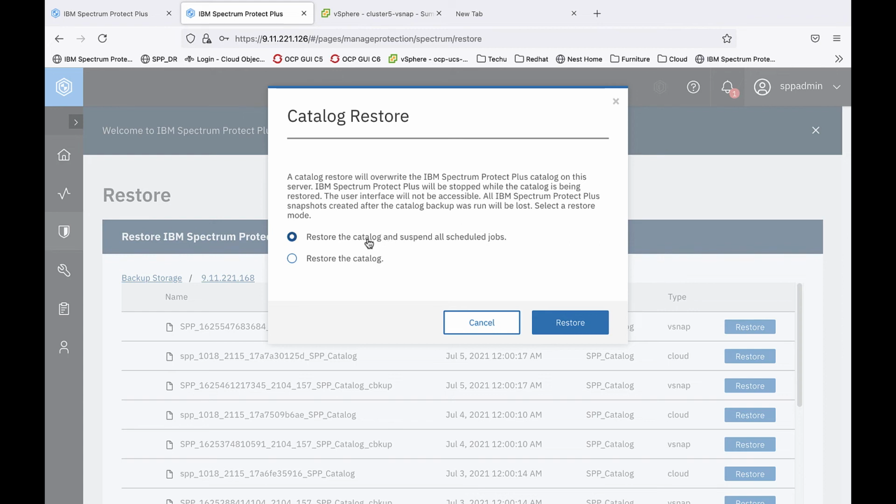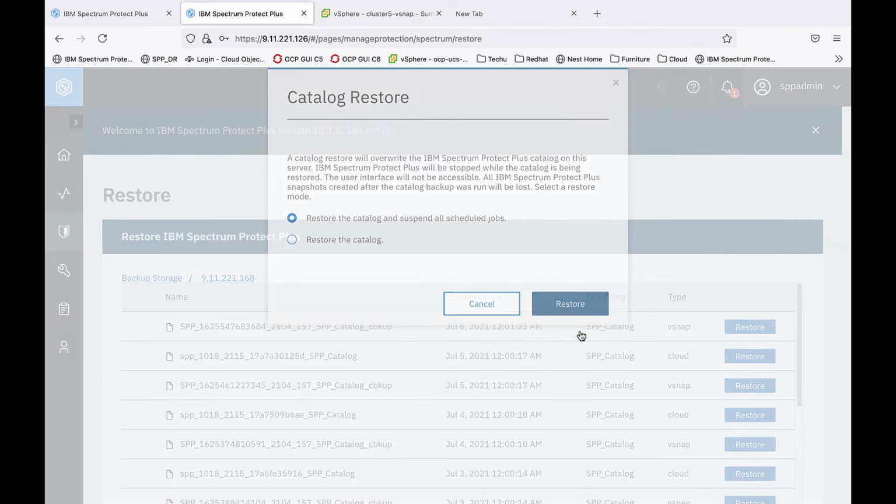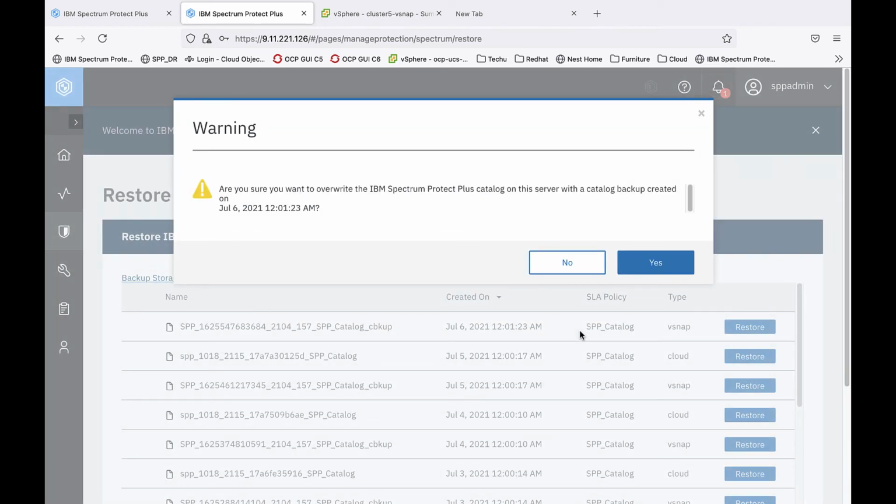And I also have two options to suspend all the scheduled jobs or just restore the catalog without suspending all the scheduled jobs. Since I am pointing to my production vsnap in the case of this DR test, I do not want jobs to run against that production vsnap at the same time that my regular Spectrum Protect Plus production server is running. So I am going to suspend all scheduled jobs and click on Restore. Confirming, are you sure you want to do this restore? And I'm going to go ahead and click on Yes.